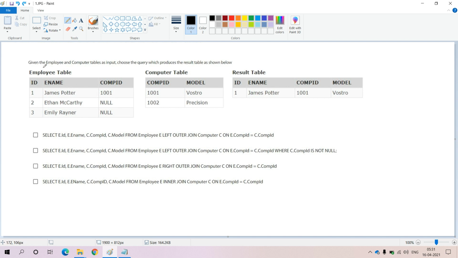Here in this question, given the employee and computer tables as input, here two tables are there, employee table as well as computer table. Choose the query which produces the result table as shown below. It is the result table. In order to produce this result table, what is the query that you have to choose? If you are going to observe, it is a multiple choice question. You can choose multiple options. Now, employee table is the left table and computer table is the right table.